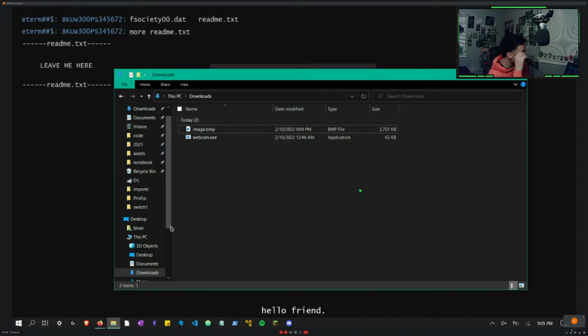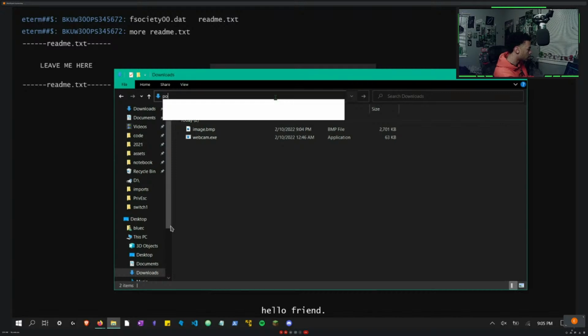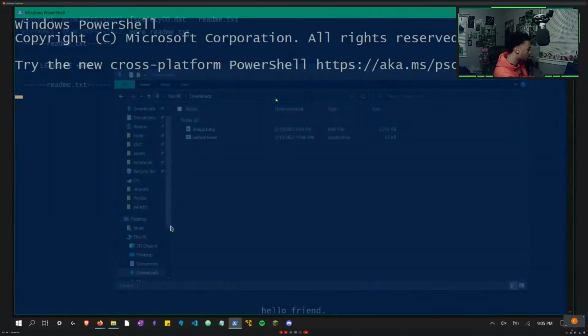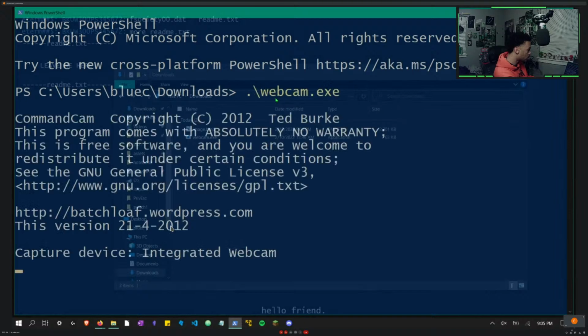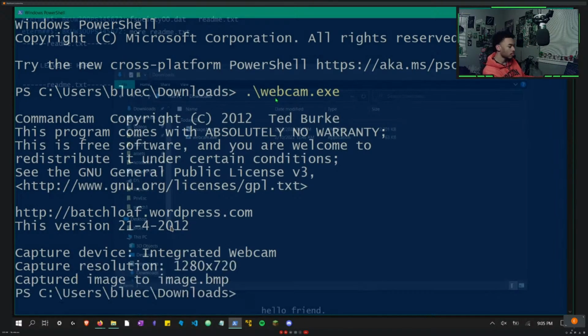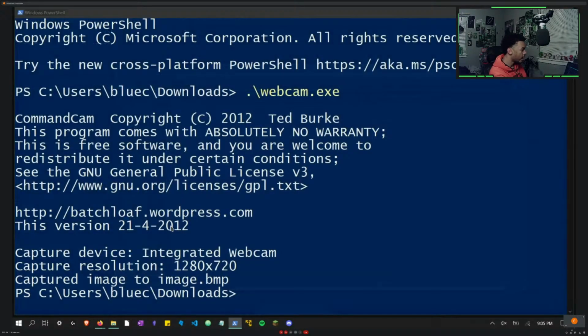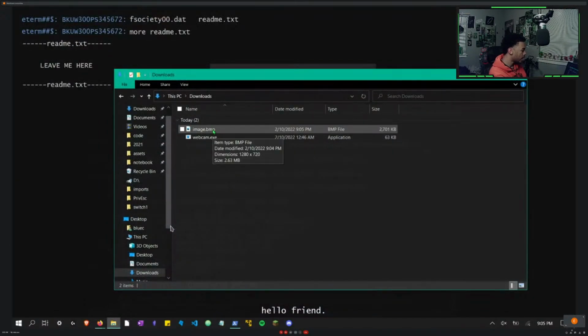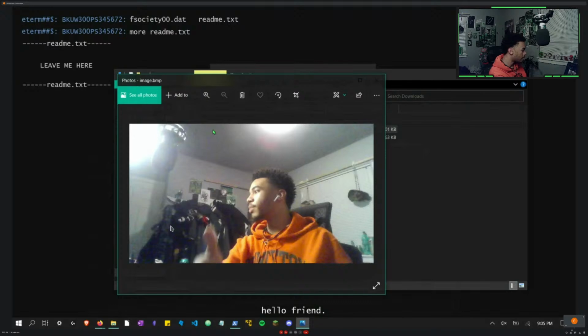I don't like the little pop-up thing. But you can run it through PowerShell, right? So if I do PowerShell, and do a /webcam, it does it in the PowerShell window, which means we can hide it. Cool. And if we go ahead and check this out, we see we have an image.bitmap file.